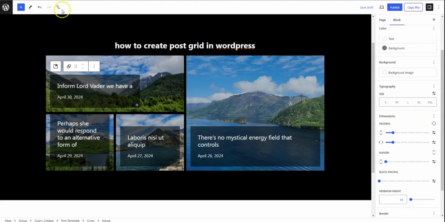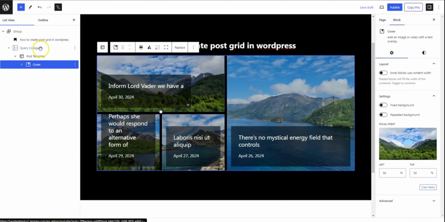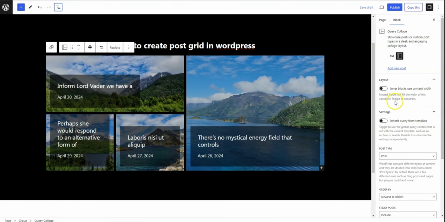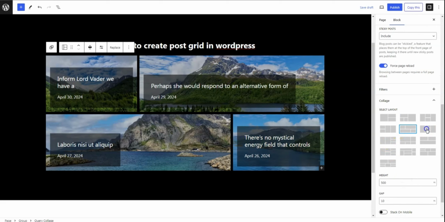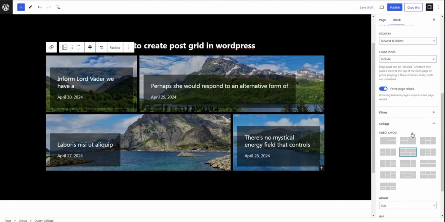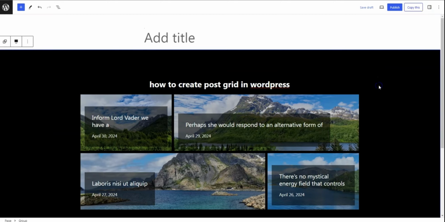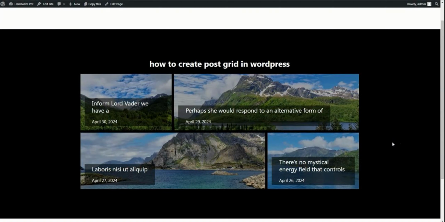If you select the main Query Collage block, you'll see various layout options that you can experiment with to find the perfect look for your collage. Once you're satisfied with your customizations, simply click on Publish to make your new post collage live on your site. And that's it. You've successfully created a beautiful post collage in WordPress.